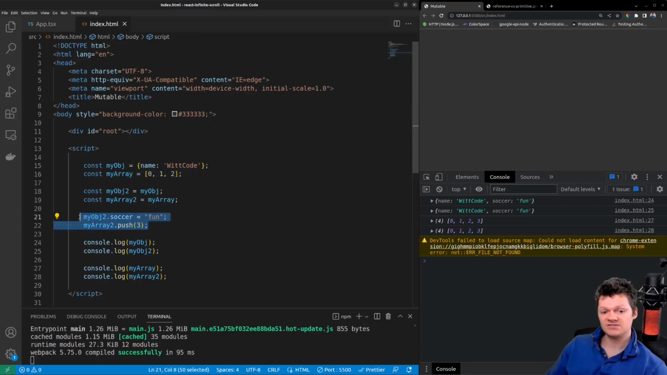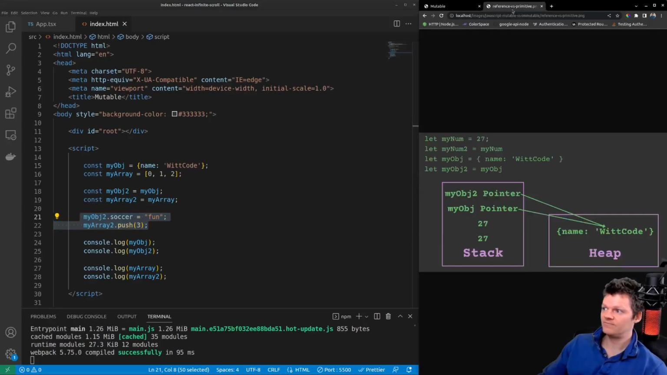And this is because assigning the original object and array to a copy creates a reference to the original rather than creating a new object. So if we go back to our image, we can see here, this would create a pointer or a reference to the object stored on the heap. So in other words, the new object and array point back to the original object and array. Therefore, objects and arrays are mutable as their properties and elements can be changed without reassigning a new value. We're changing this object here, so it's mutable.